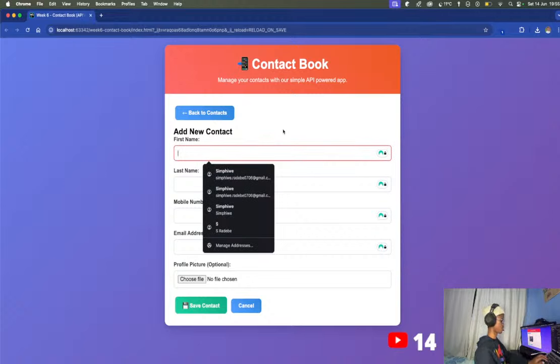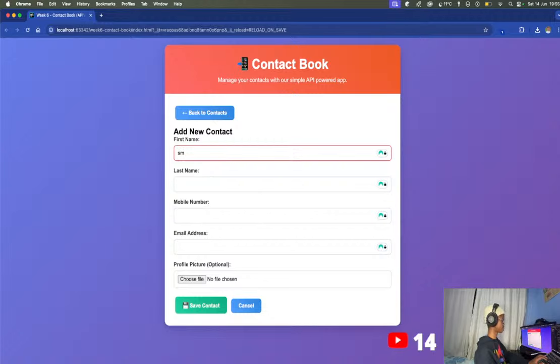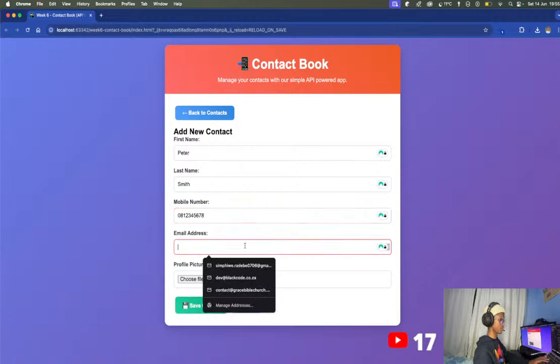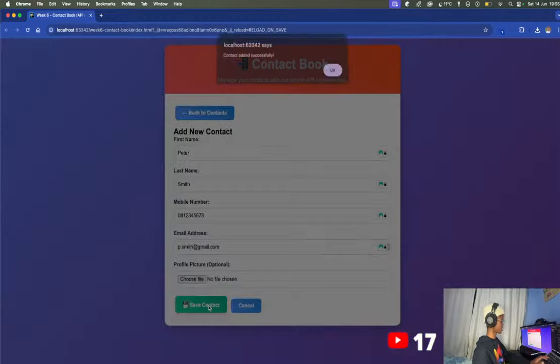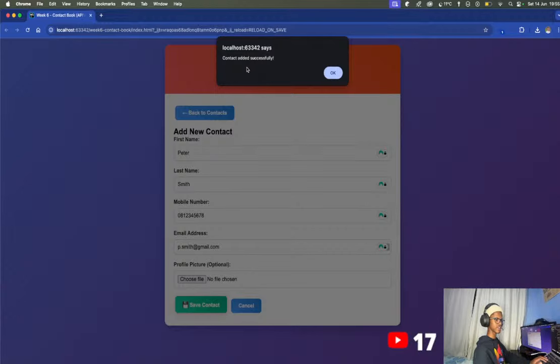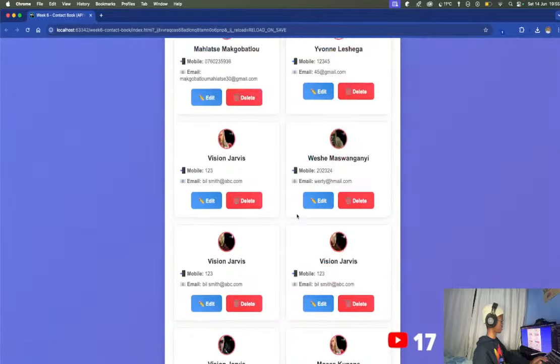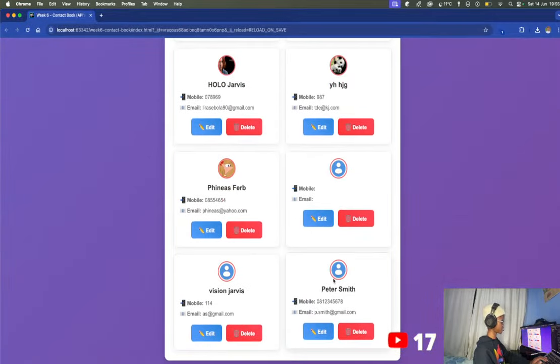So let's add a person called Peter Smith, with a number of 081 2345678, and their email address is p.smith at gmail.com. Yes, they are on YouTube. Won't add a profile picture. So let's save contact, and you'll see here it says contact added successfully. And if we go down, here is Peter Smith. We just created a contact, right?